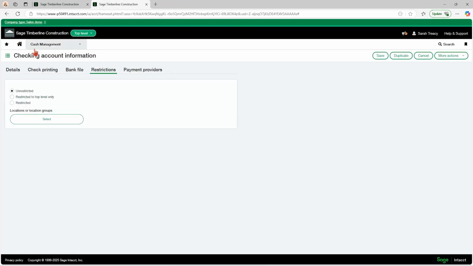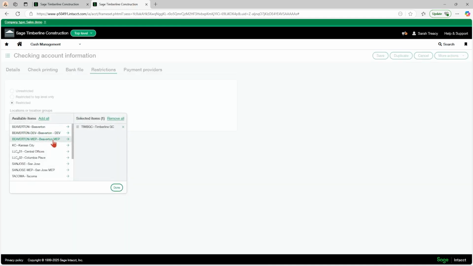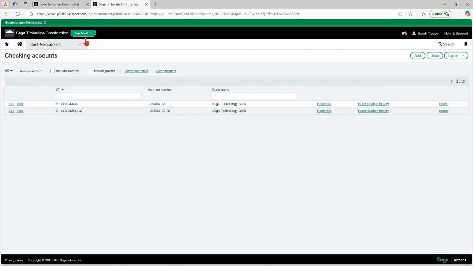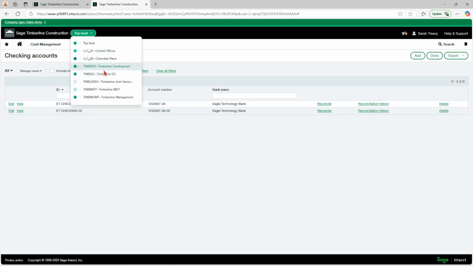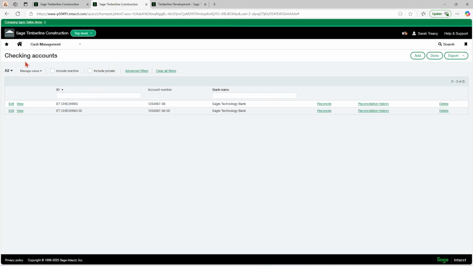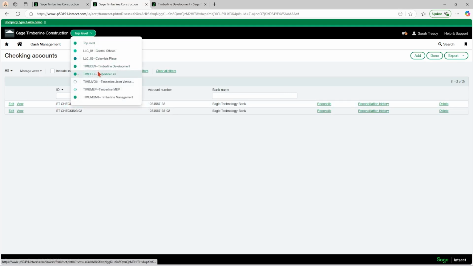So then if I go back to top level and I restrict this account and I say I want it to be restricted to, I'm actually going to restrict it to Timberline GC. So that was a bad example to show you, but I'm going to restrict it to Timberline GC and I'm going to save that. And then I'm going to pop into Timberline Development. And I'm not going to be able to see that account now at Timberline Development because, so this is ET Checking 02, which is a separate account, but I cannot see my regular ET Checking account because it's been restricted just to my GC entity.